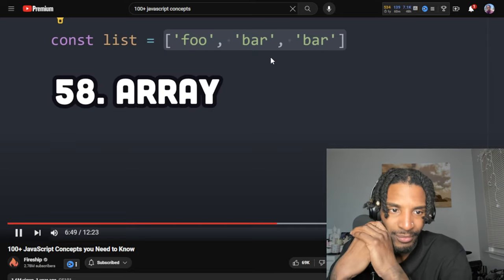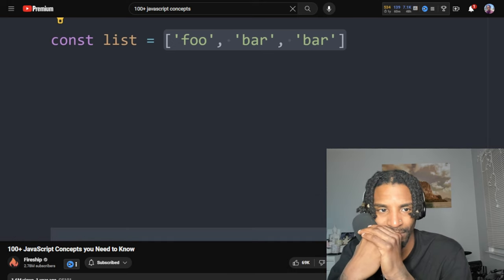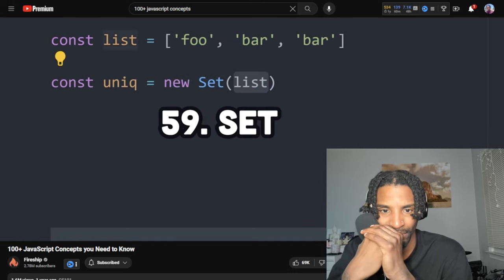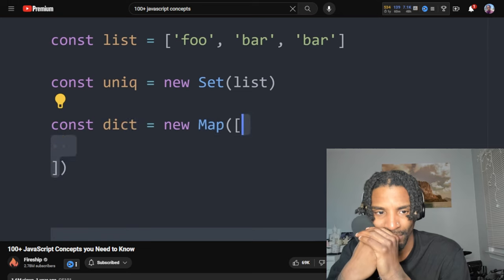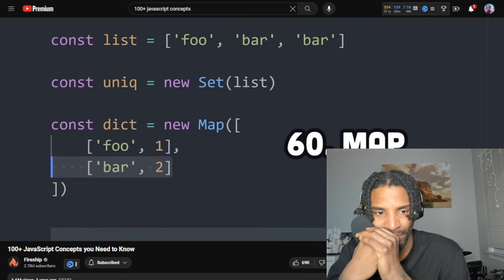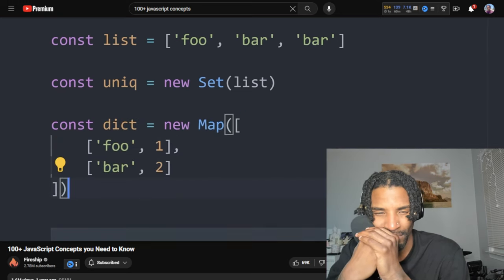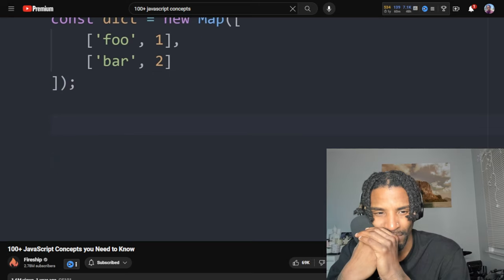Structures like an array for holding a dynamic collection of indexed items, or a set to hold a collection of unique items, or a map, which also holds key value pairs like an object but can be more easily looped over, along with a variety of other features.